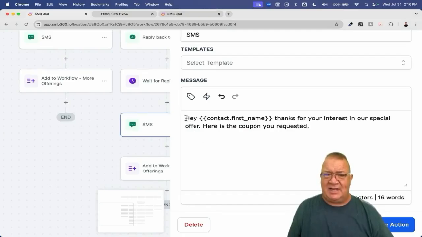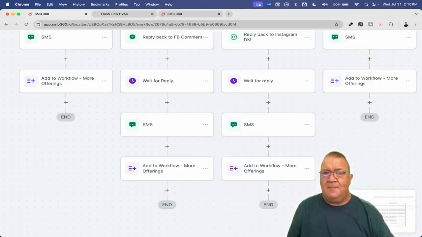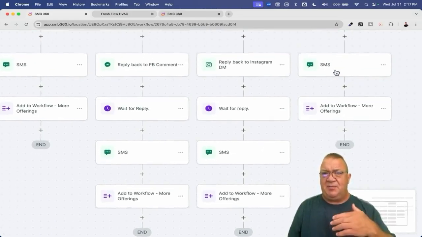Now you send back the exact same thing. Hey, Ray, thanks for your interest in our special offer. Here's your coupon you requested. So this, again, is just a way to update their contact record. So now you have their name and you have a phone number that you can communicate with them through text messaging. Once you do that, you can do the same with Instagram and just send them the same SMS message for those people that do keyword marketing.